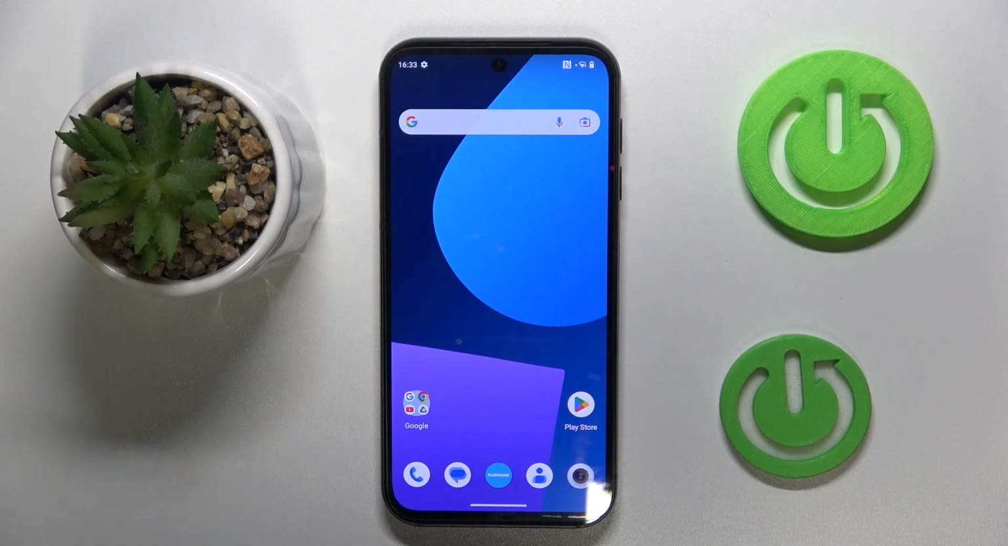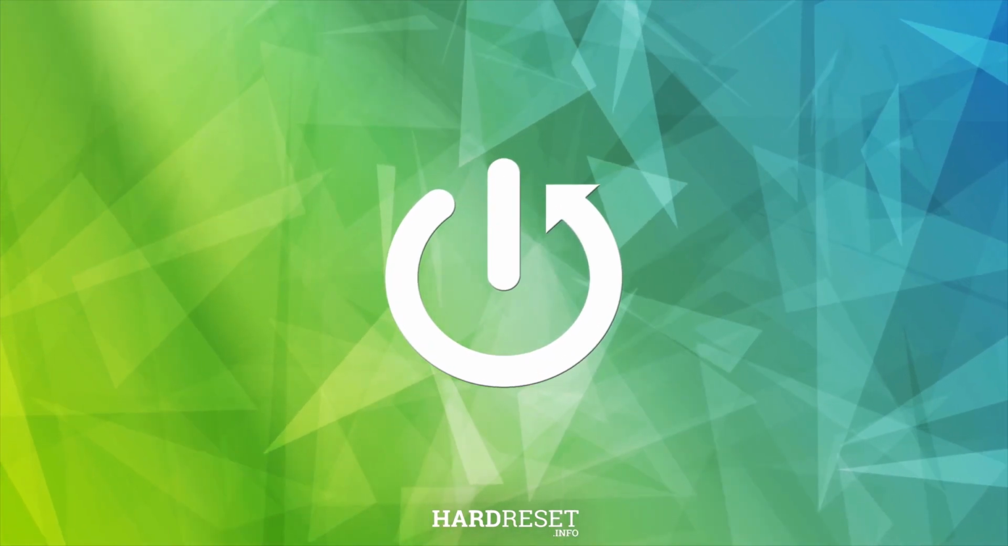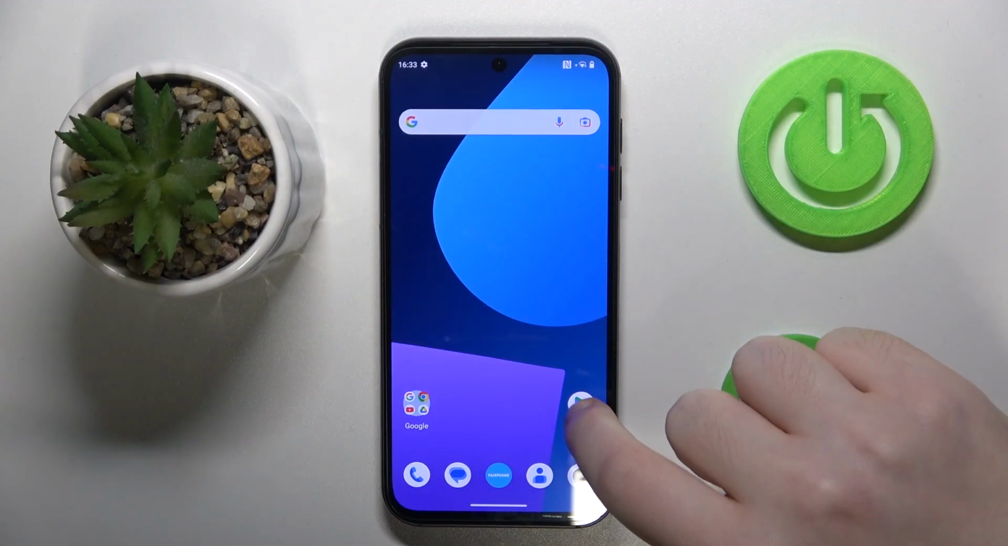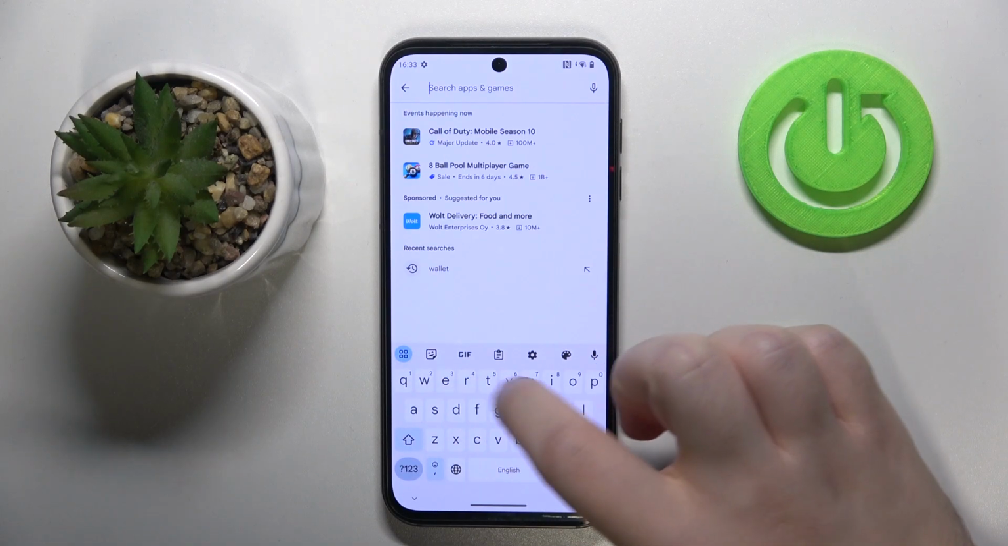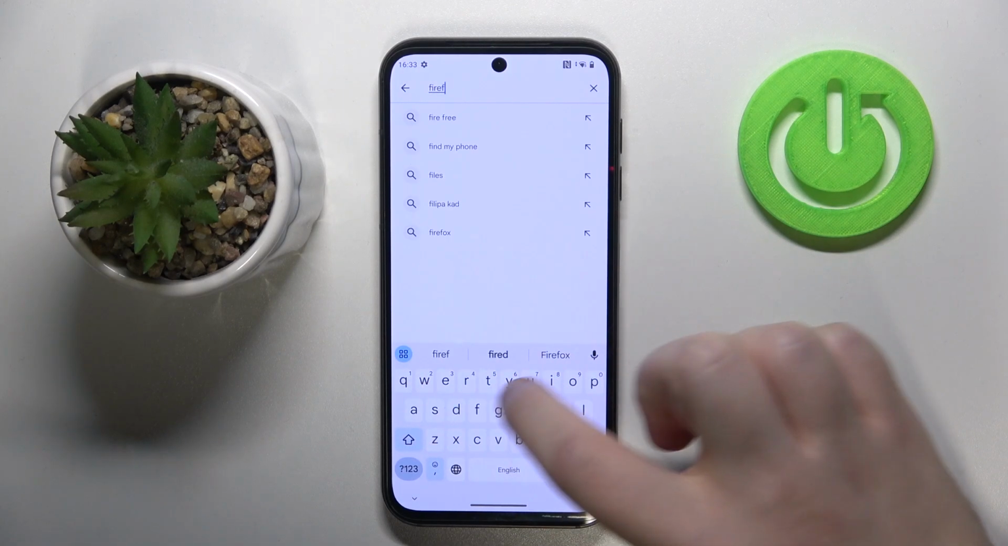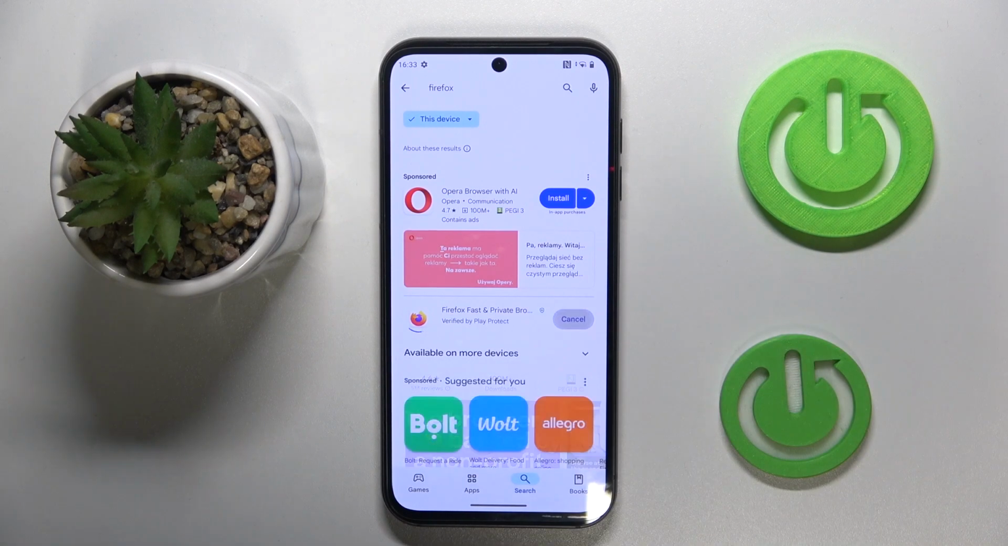In this video I will show you how to install Firefox browser on Fairphone 5. So you have to start by opening your Google Play Store, then click on search bar and type in Firefox. Now click search and click install.